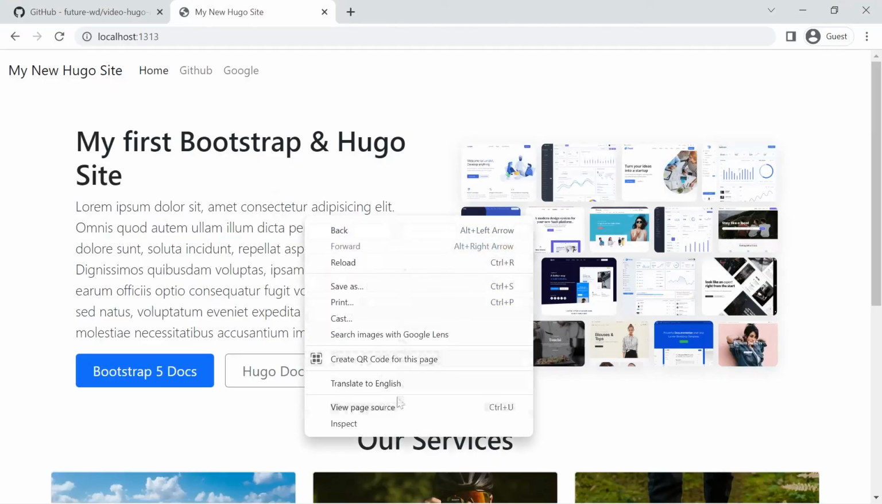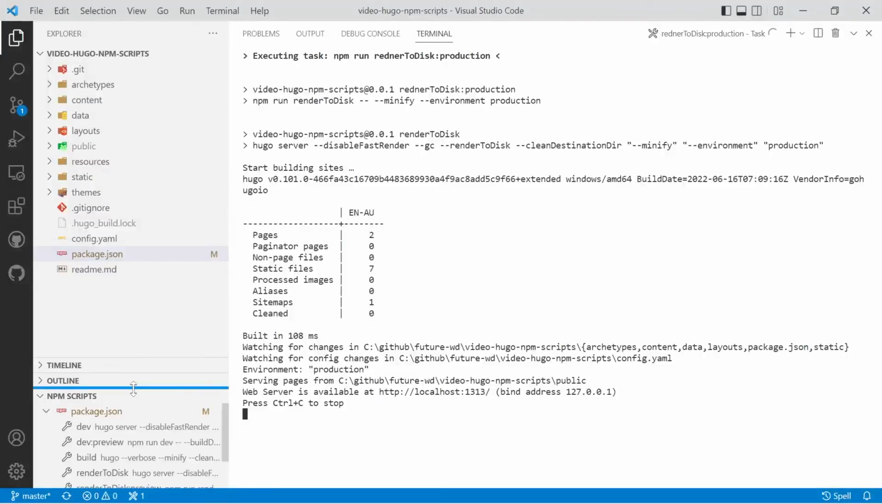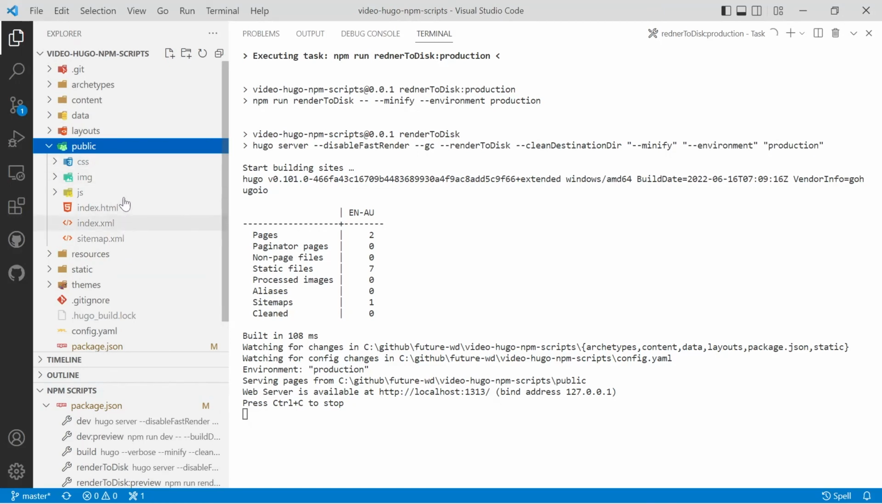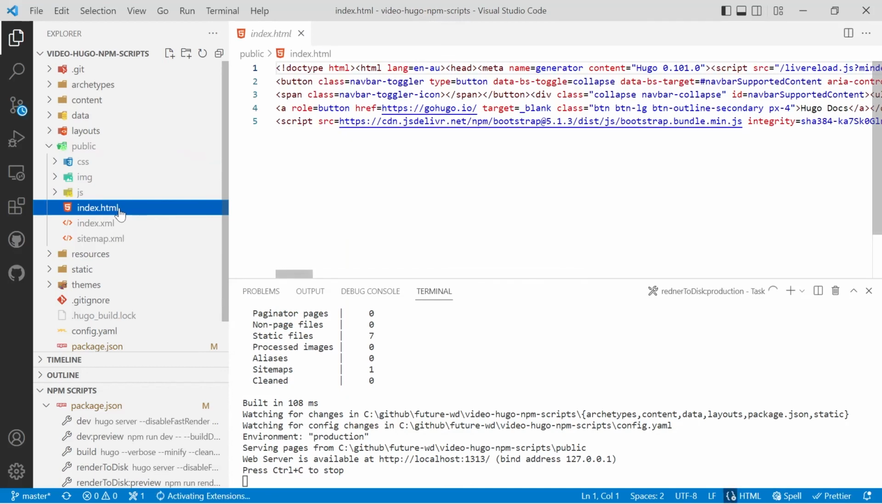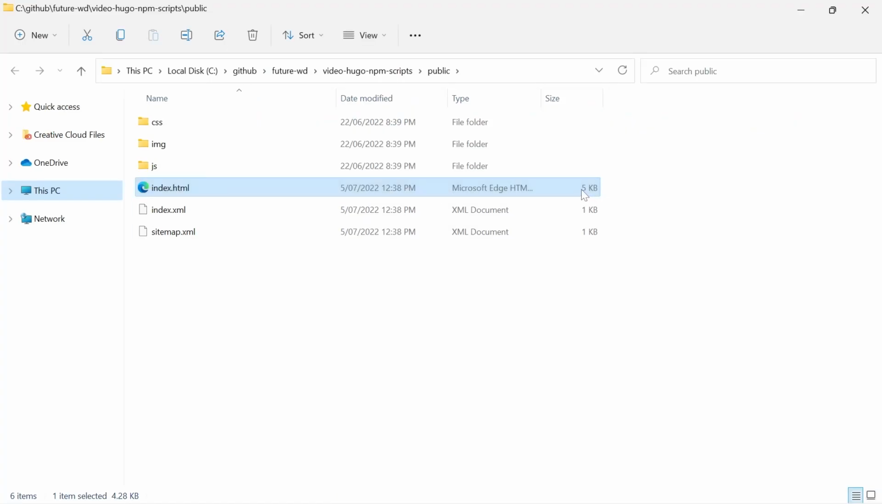If we view the source, you'll notice it's all been minified down into the minimal amount of lines with all the spaces and tabs removed. Also, if you have a look in the public folder, you'll see all of the files that are being served into the browser. For example, you can go to your index.html file. If you right click and reveal in File Explorer, you can then have a look at the file size of 5 kilobytes. There'd be not only a slight reduction in HTML files, but for larger files like CSS and JS, you can get a fair reduction in size.